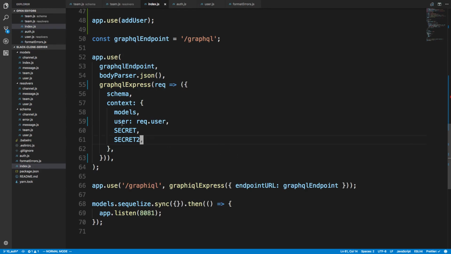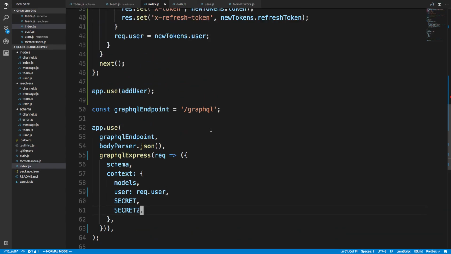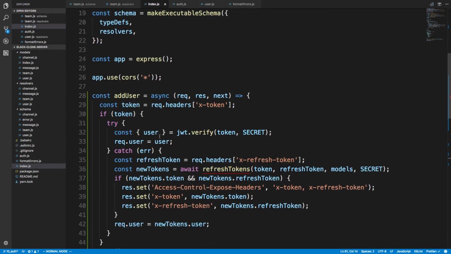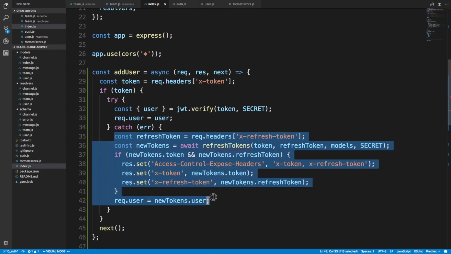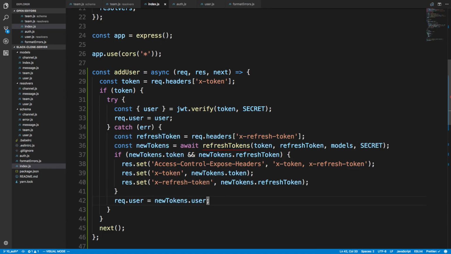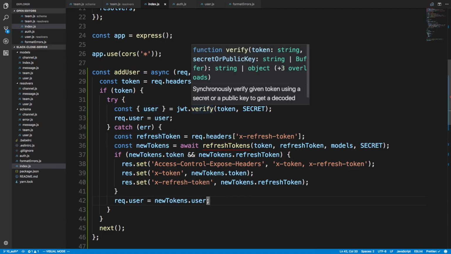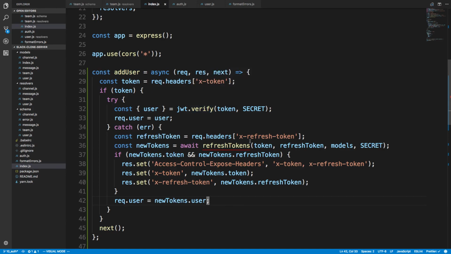So if we don't have a token, this is going to be undefined, so our user is going to be undefined. So in our resolver, we know they are an undefined user and we don't care about them, basically. Otherwise, we're setting the user based on this user token, or this user that we have in their token. Now you notice there's a bunch of stuff right here in the catch block. This is if the token's not valid. It's possible that they give us an expired token, and that's why we have a refresh token. So we read in the refresh token from our headers, and then we refresh the tokens, or at least we attempt to refresh the tokens.